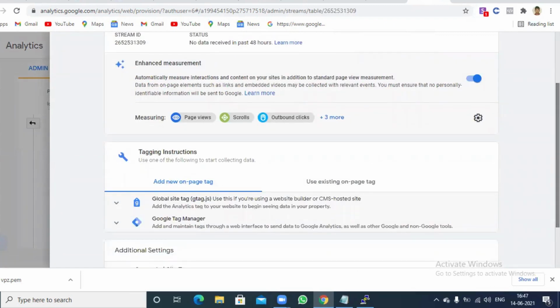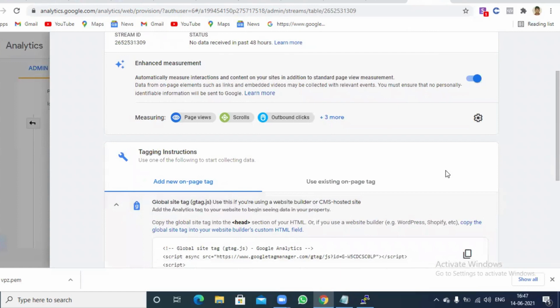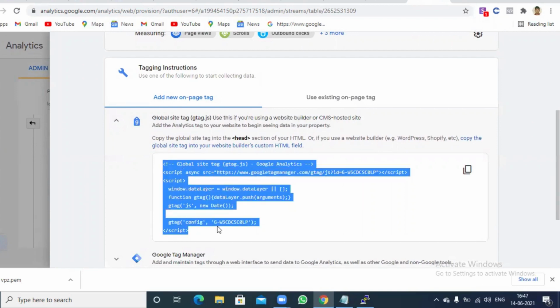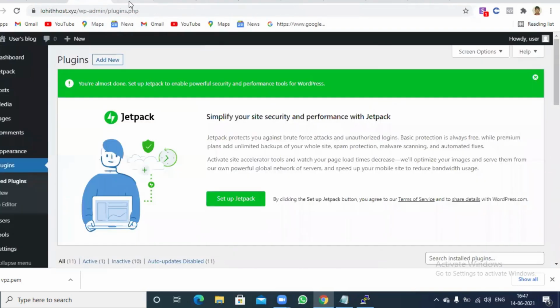What I need to do is that the Google site tag, GTAG, is there now. First of all, you have to click on the Google site tag, and then this is the Google site tag code, the code of this Google Analytics. First of all, I am going to copy this code and paste it into WordPress itself. For example, let's click on this WordPress website.